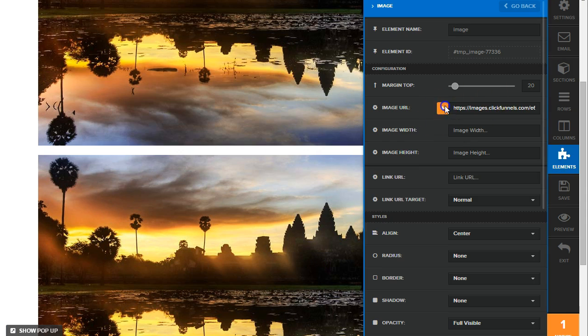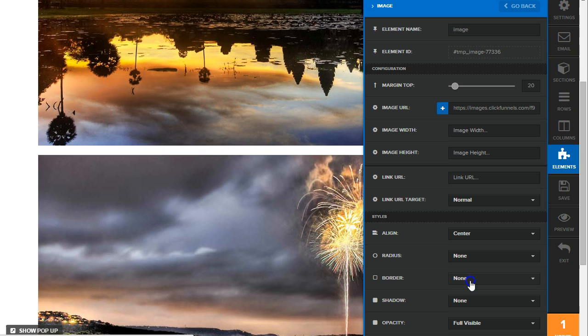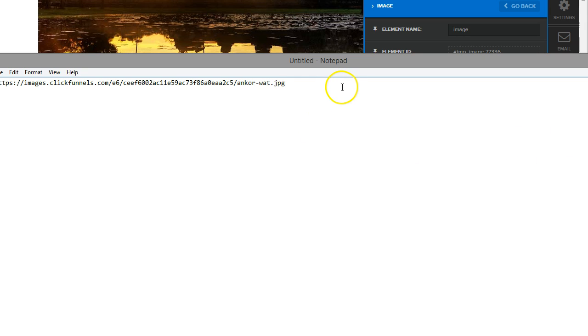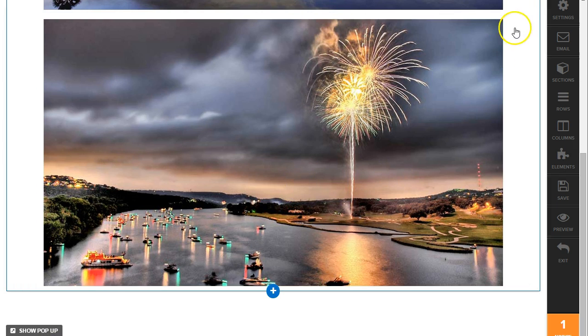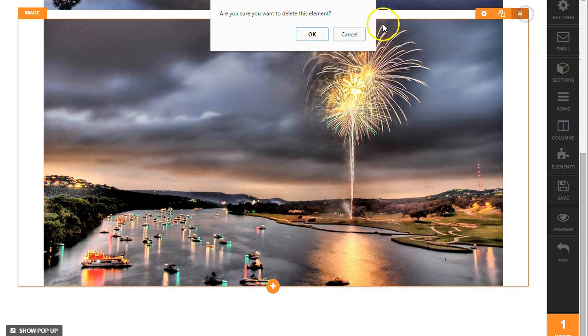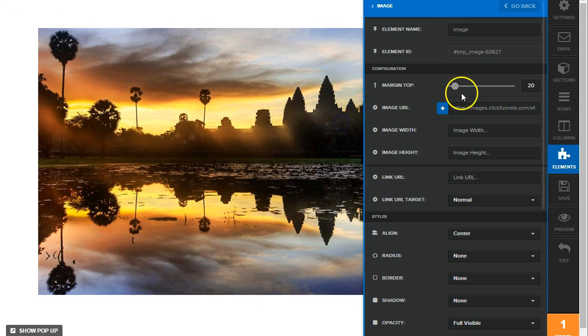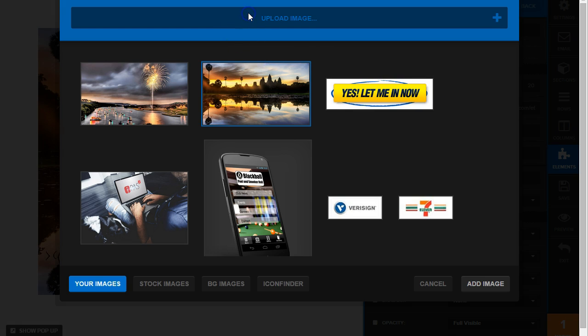And oh, we did the wrong one here. Let's go back to this one. Add image. So we'll get the URL to this one. We'll copy it. Paste it in our Notepad. Then we can just get rid of this one and work out of one image placeholder. Alright, then we upload the next image.